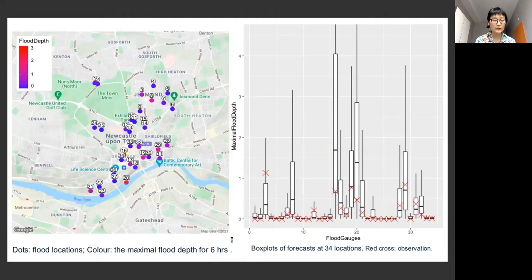At last, we use an example to show the forecast performance of our flood emulator. In the left panel, the figure visualizes the forecast of flood depth on the map, and the dots mark 34 locations in Newcastle city center. And the color of the dots corresponds to the forecast of the maximum flood depth for 6 hours.